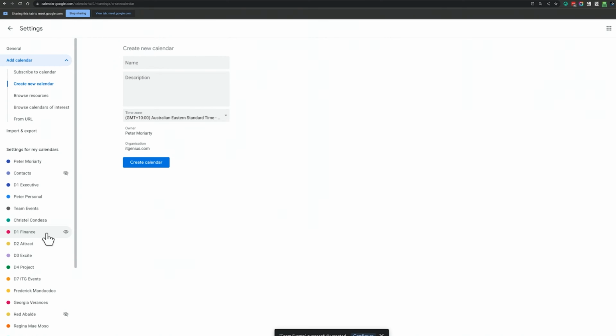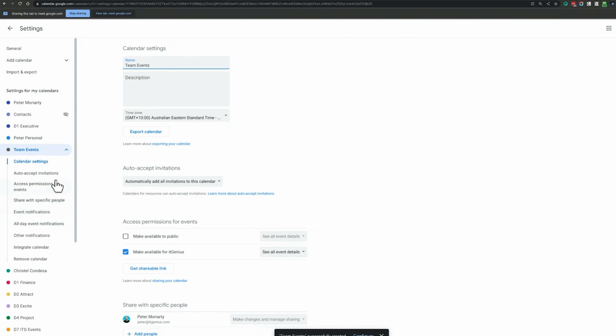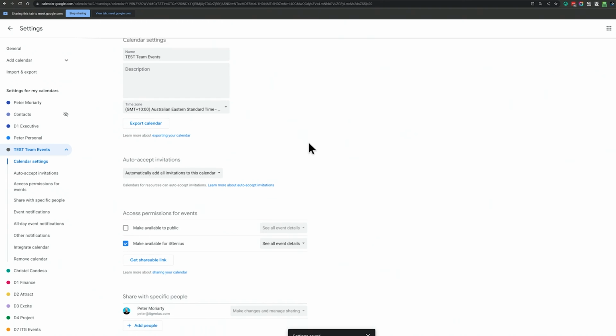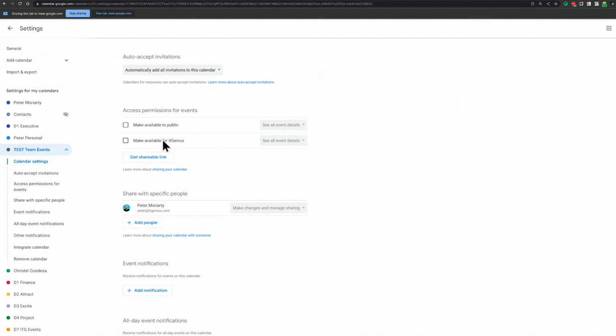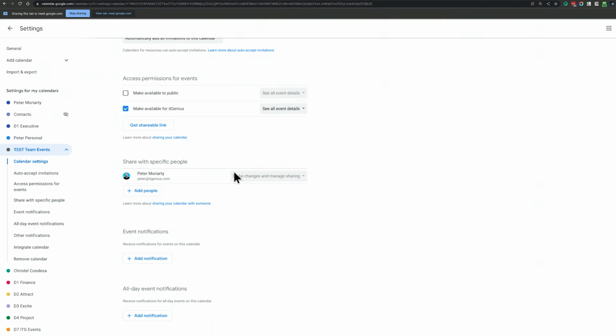Now, once I've created that team events calendar, I might call it test just so the team don't get confused. I can make it available for everyone in the company automatically to just see all the event details. That makes it pretty straightforward. Or if I would like to only make it available to specific people, I can add them by name one by one. That makes that pretty easy. But I'm going to make that available for itGenius.